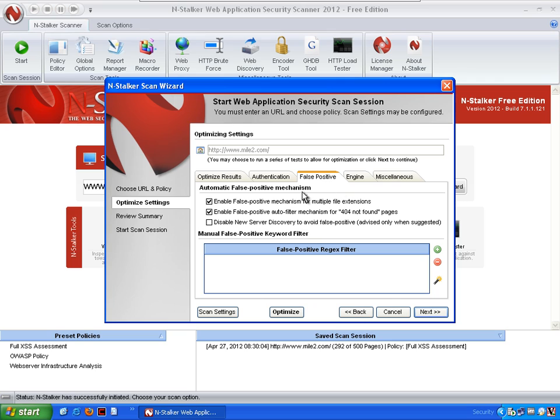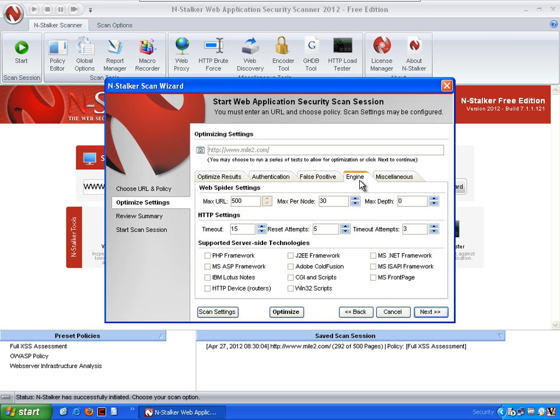We also have false positives. You can enable or disable new server discovery or avoid false positives and so forth. On the engine we have web spider settings where you can set the maximum URL, which for the free version is actually 500. Also timeout settings, reset settings, and supported server technologies. If you know what they're running, you can check some of these checkboxes to assist you, and it'll then check specifically for those scenarios.